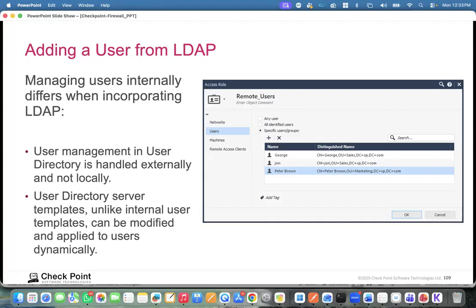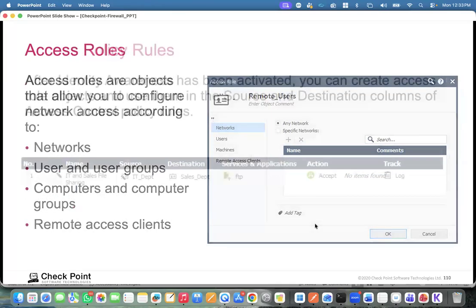I'm going to show you at a very high level in this presentation so you understand what is happening here. But let's suppose you want to integrate any of the users on the Check Point firewall. You have to integrate the object, means their domain name, common name, or whatever the organizational unit, right? Their domain controller details as well. Managing users internally differs when incorporating LDAP. User management is handled externally and not locally. With the user directory server template, unlike the internal, you have to integrate the users. After integrating the users, it is going to fetch the information from your LDAP server, and based on that, it is going to take actions.